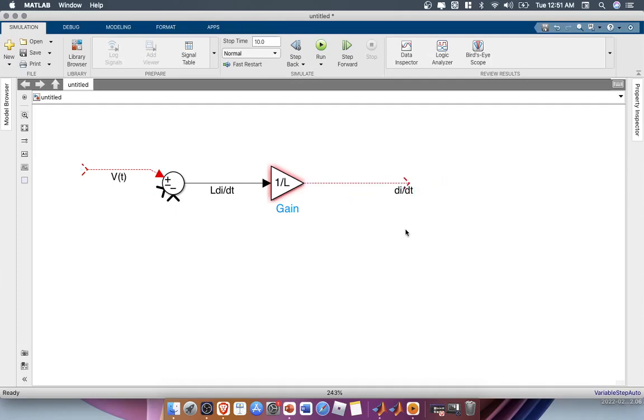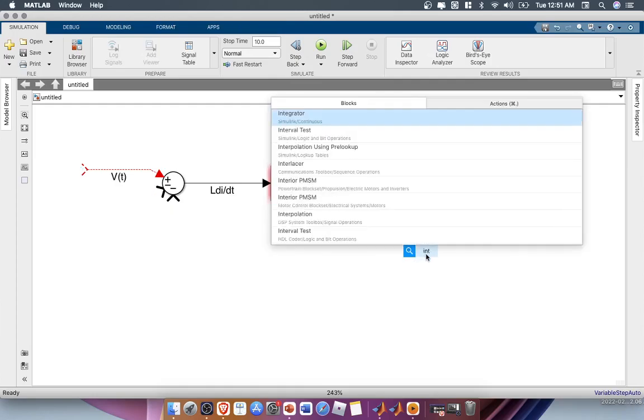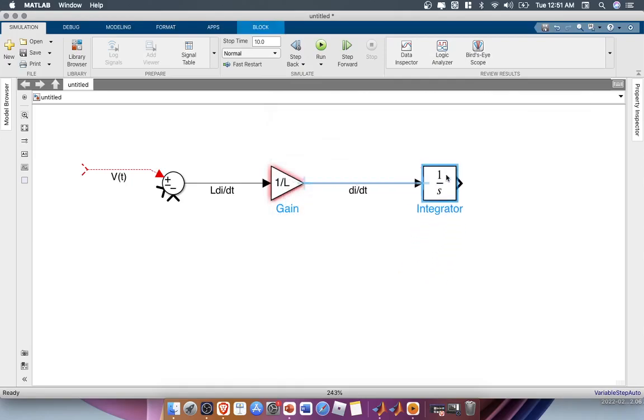Now let me adjust this one. Since this is our di over dt, if I create an integrator, double click and type integrator and put it here, the di over dt will now become i as a function of time. This is now i as a function of time. This is actually di over dt, so that you will not be confused. Take note of this.